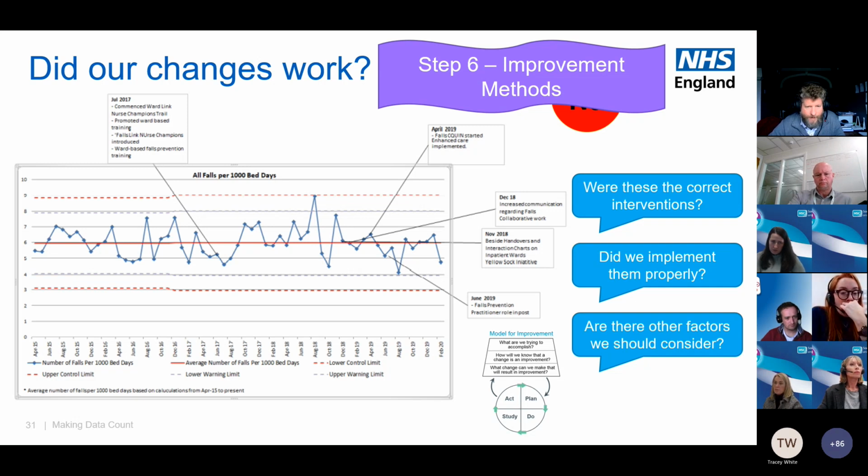And what might we consider in that case? We might think about, were they the correct interventions? Did we implement them properly? Are there other factors we should consider? So are there factors outside of this falls data that we should consider about the reasons why people might be falling? So in this case, we're back to our, so I should say we cover a lot of this in step 6. So step 6 is all about improvement methods, measurement for improvement, good old classic improvement science.